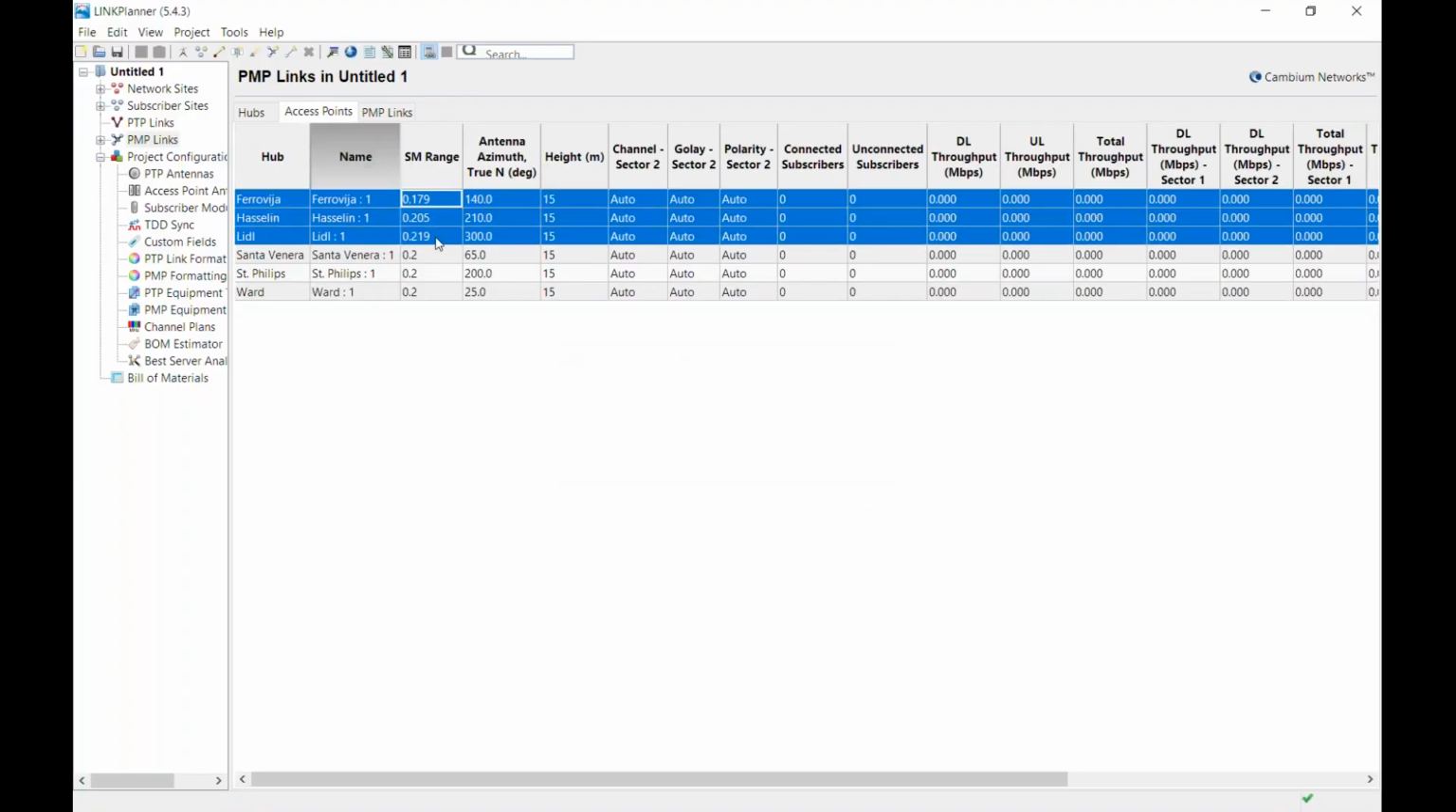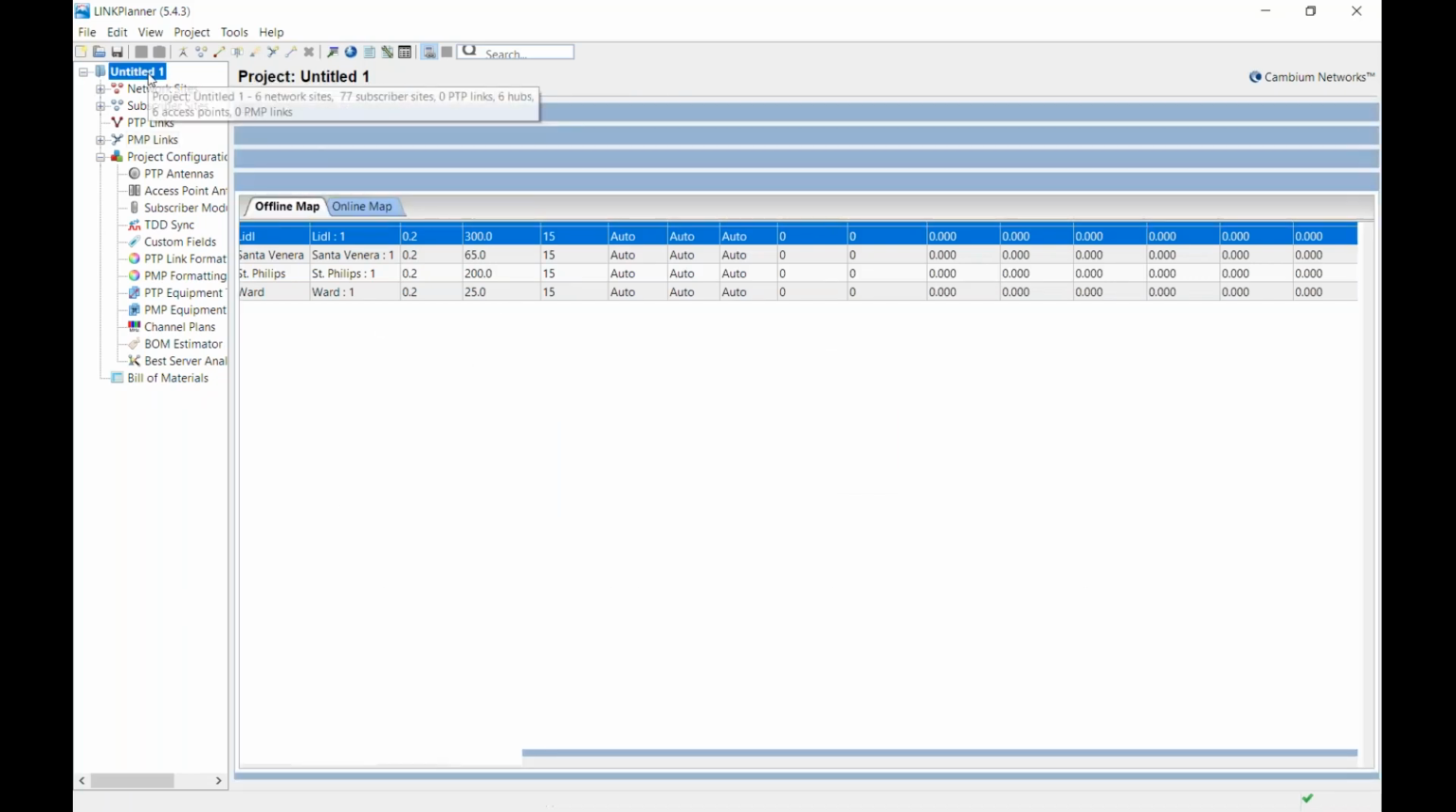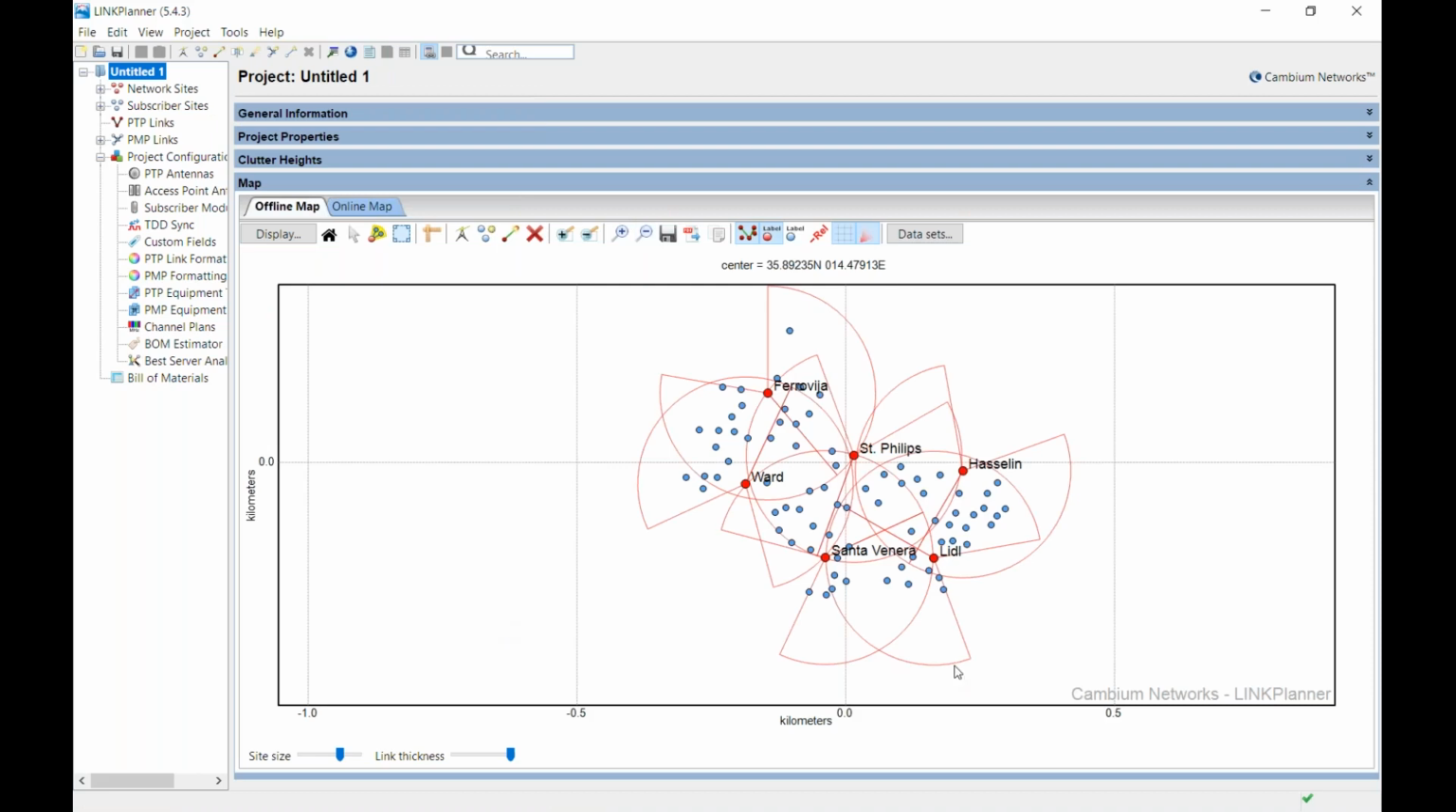And we can tidy up these ranges back to 200 by selecting all the ones we want to change, clicking in there and setting it to 0.2. So we now have our network with all our DNs facing and covering the subscribers we want. So the final step to get us to a basic network is then to attach the subscribers to the access points. To do this, we will use the best server analysis feature.